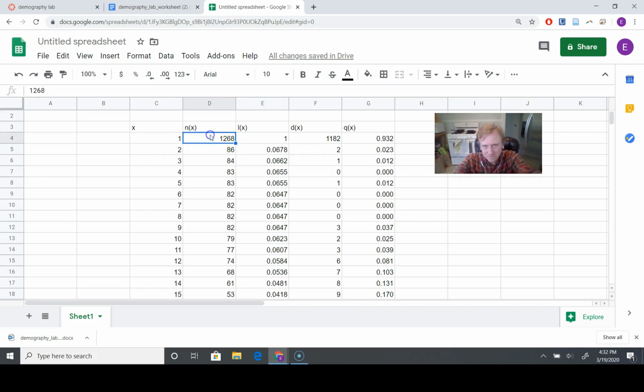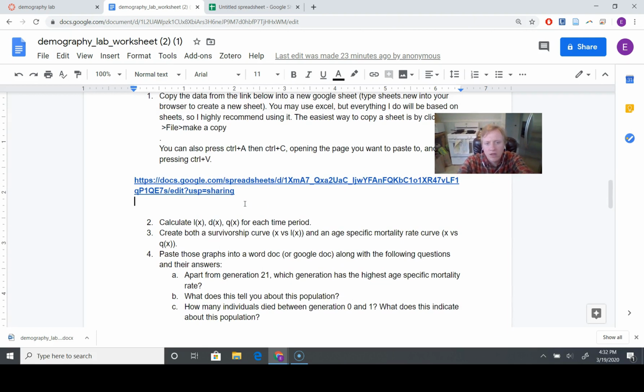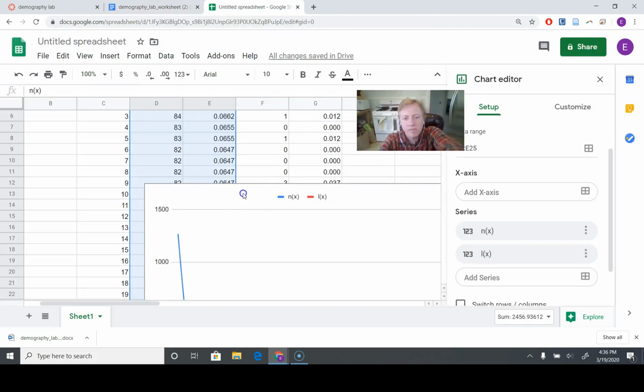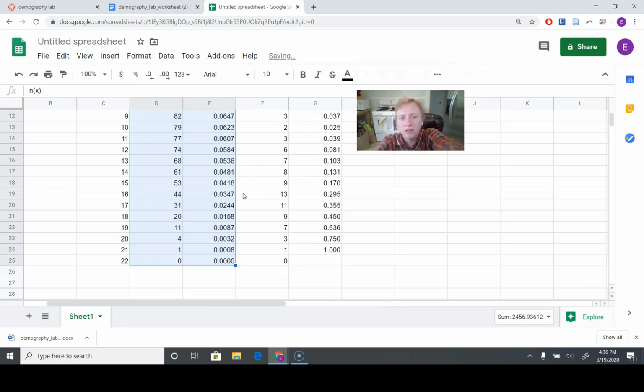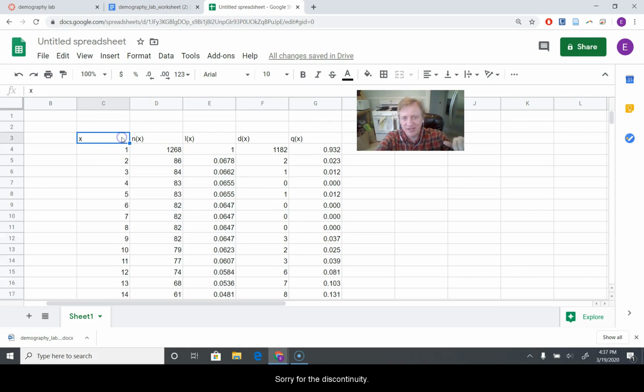Delightful. So let's see what I've asked you to do for this one. Calculate LX, DX, QX for each time period. We've done that. Create a survivorship curve, which is the generation time versus survivorship, and an age-specific mortality curve. All right. Sorry for the discontinuity. Pretend you didn't see that.